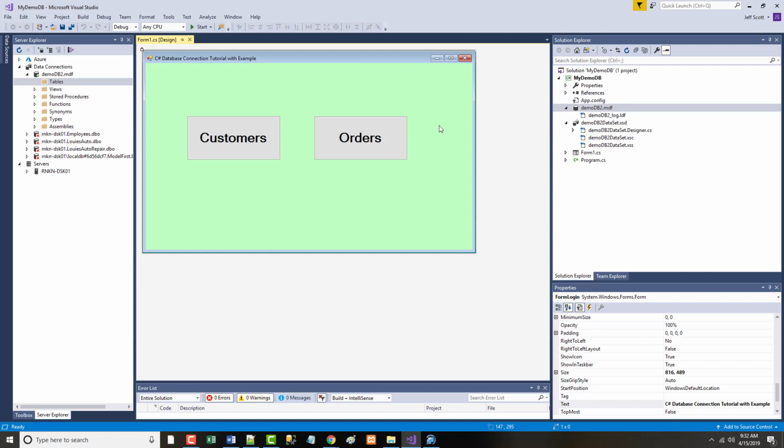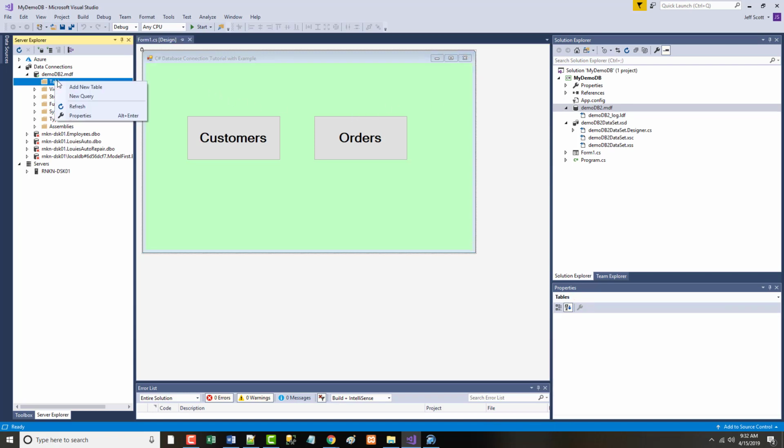If you have not already done so, look up on the screen. Right mouse click where it says tables and click refresh. Does it now show that you've got a table in there? And if it doesn't, if you've got an arrow like this, click the arrow and it should show it.